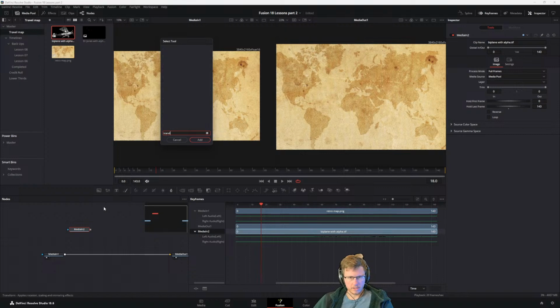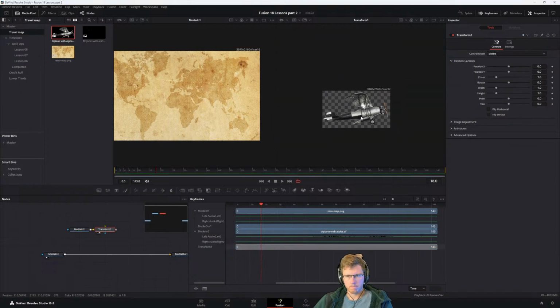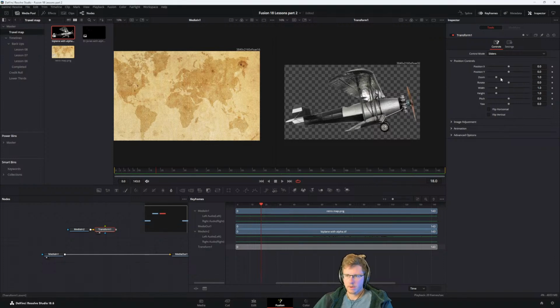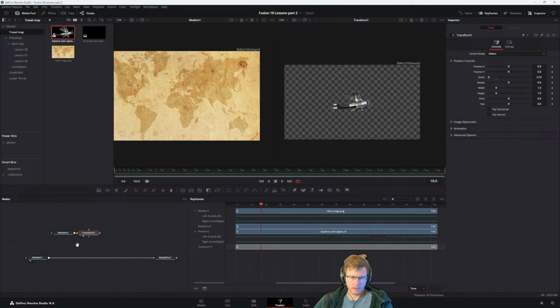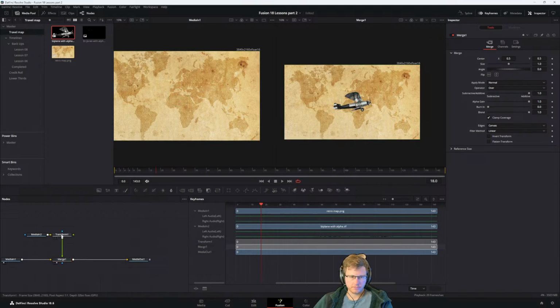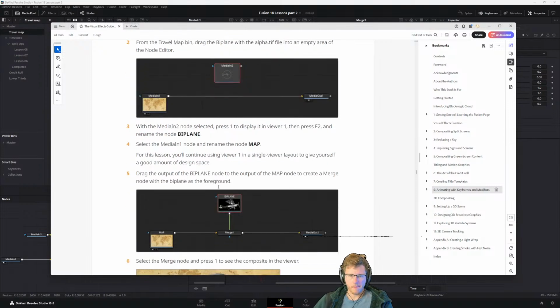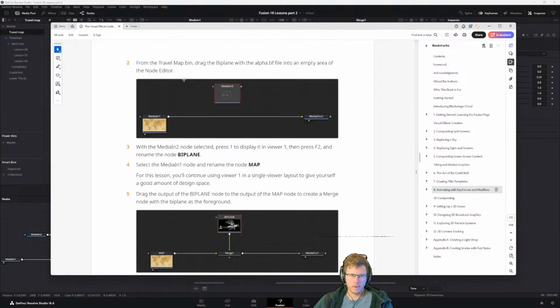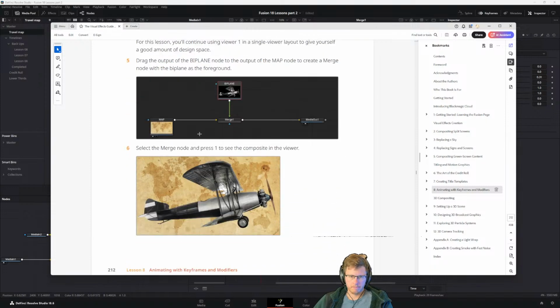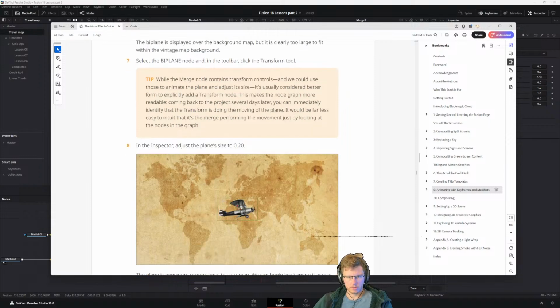And then we can add a transform. And we're probably going to make it a little smaller and combine the two. Yep. Select the biplane node and set the transform.